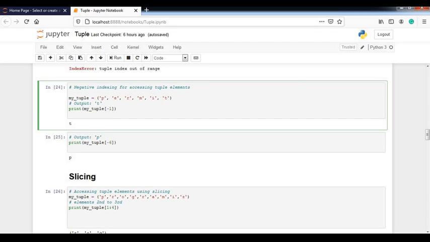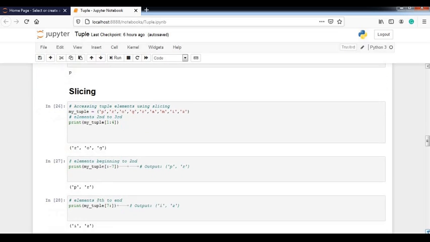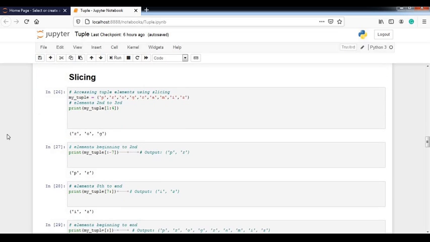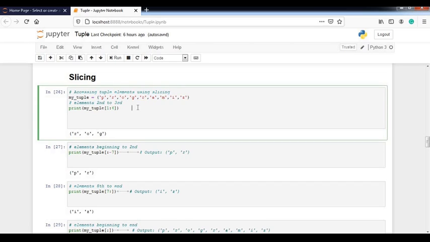Okay, so next is slicing. Slicing is also an important part of tuples. That means if you want elements from some range, you want to get some values for some range, then use slicing. So we have a tuple like this and you want values starting from 1 to 4. Starting from index 1, values less than 4 you will get, that is from index 1 you will get R, O, G as an example.